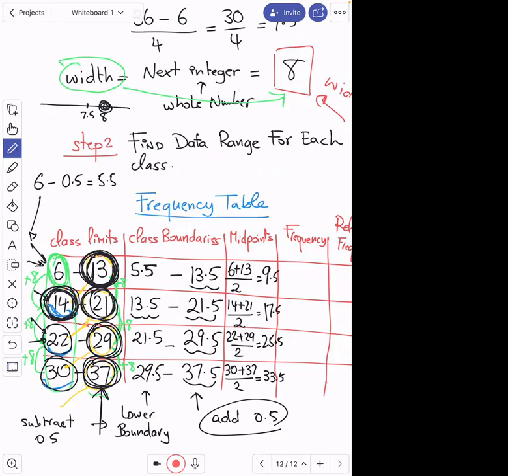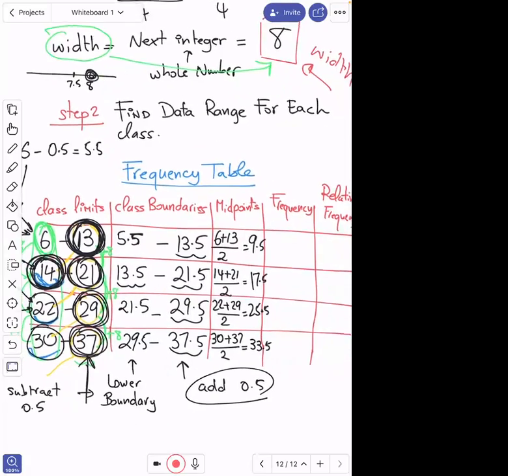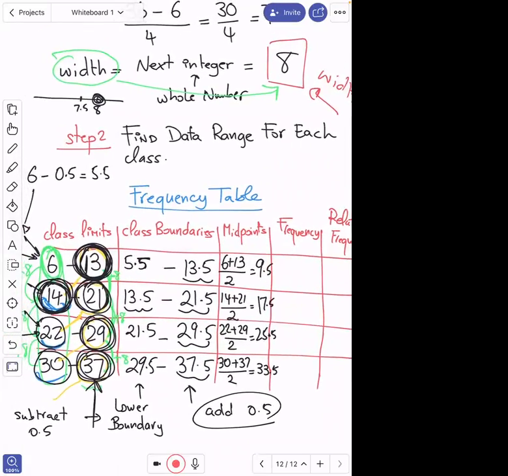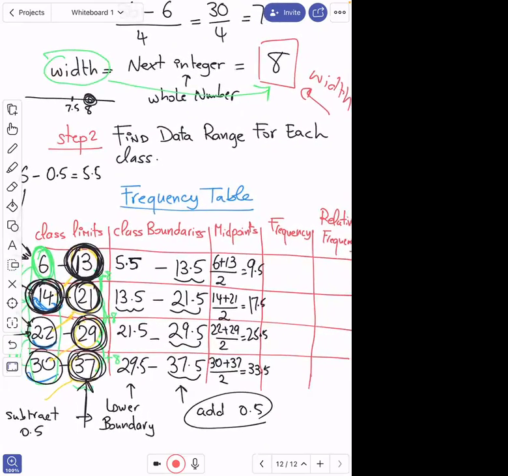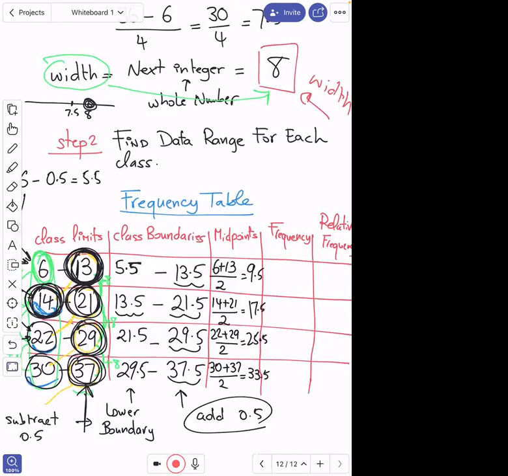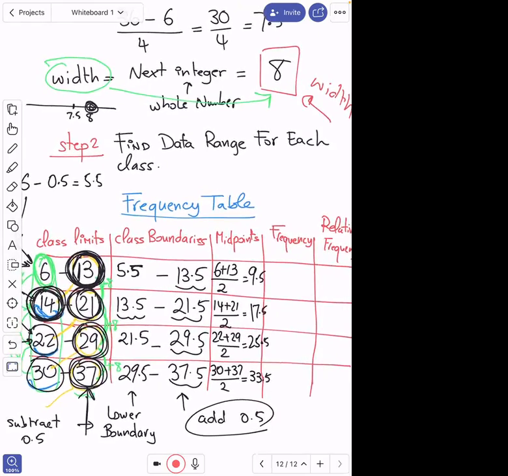Okay. All right. So as I said, we always divide by 2 because that's the average. All right. So we have our class limits, class boundaries, and the midpoints of the classes. Now the frequency.